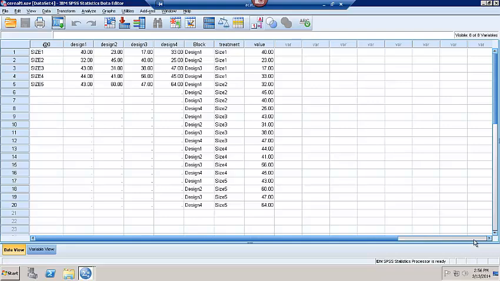This video will walk you through running a randomized block design ANOVA using SPSS. This is otherwise known as a two-factor ANOVA without replication. This is done when you want to test the impact of a treatment, but you recognize that there could be another factor that would be influencing your results.